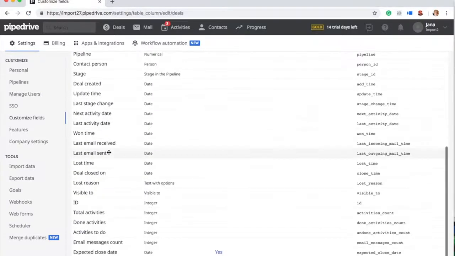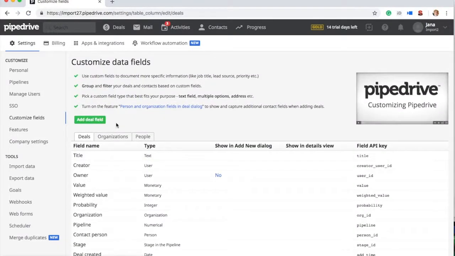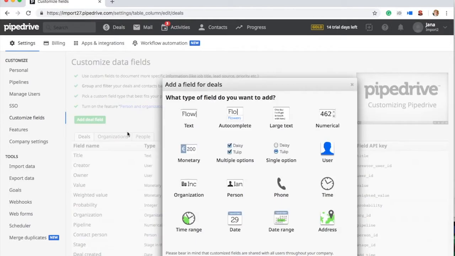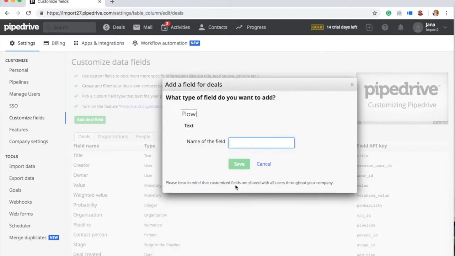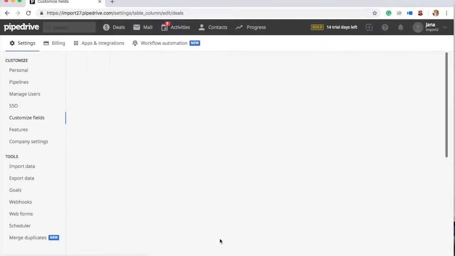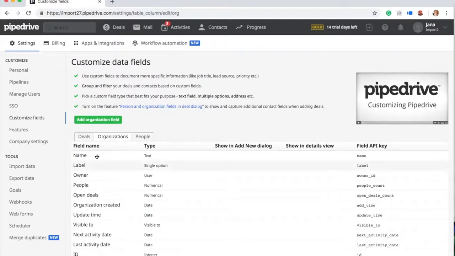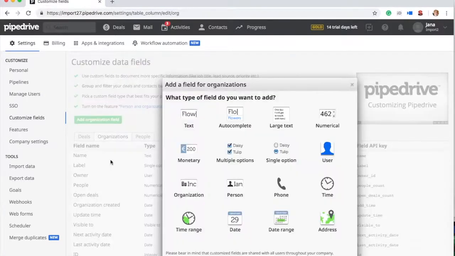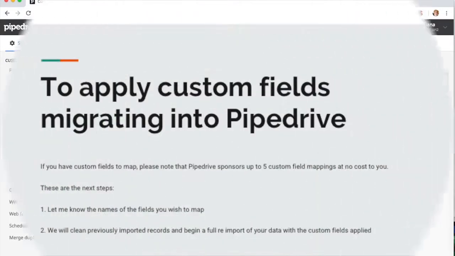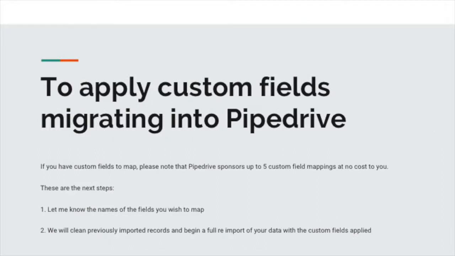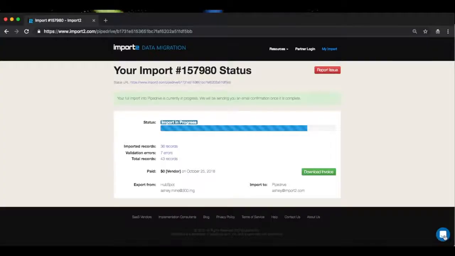And what about field mappings? By default, we import the fields which are standard in Pipedrive, but it's very common to need custom fields in the migration. In this case, please be sure that you've created those custom fields that you need in Pipedrive first, and then let us know so that we can add those into the import for you. When we apply the mappings, we will need to revert the current import that you started and restart the import from scratch in order for those mappings to appear for you.